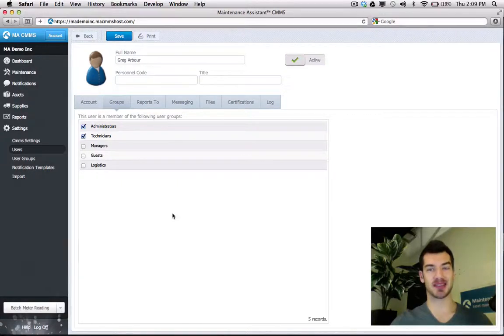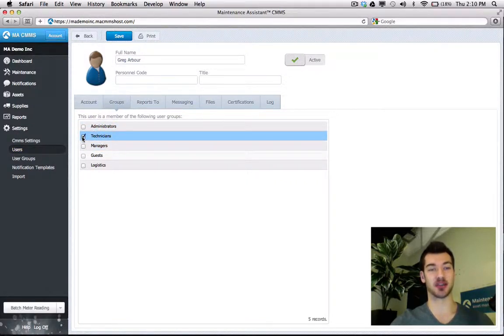Every user and maintenance assistant has to be assigned to one or more user groups. Now, user groups serve two purposes. The first is to dictate the level of access that user has. So if I make Greg a member of the administrators group, it gives him access to everything, including things like adding or deleting users. The other extreme is if I make him a member of the technicians group.